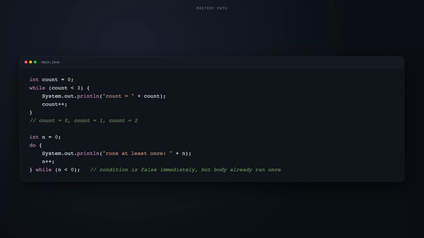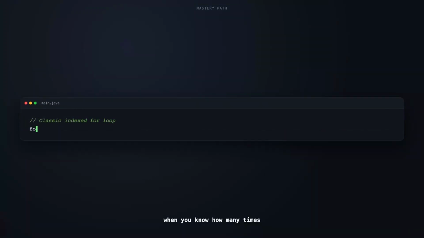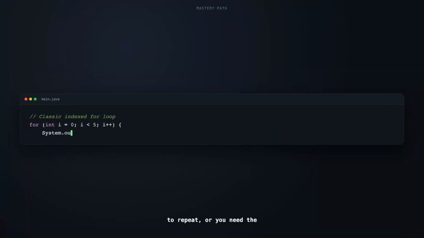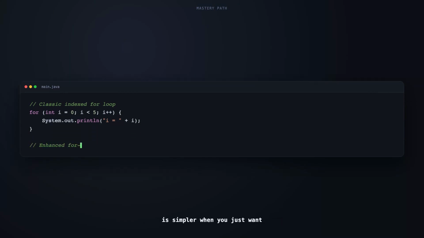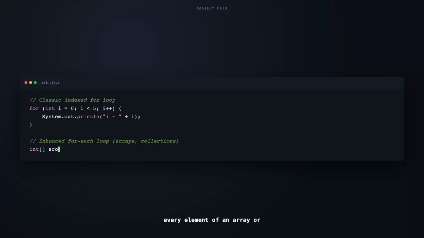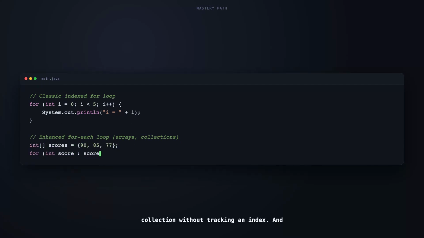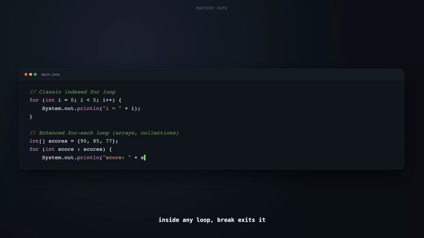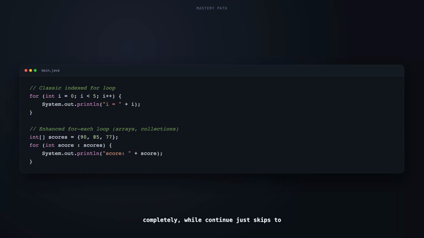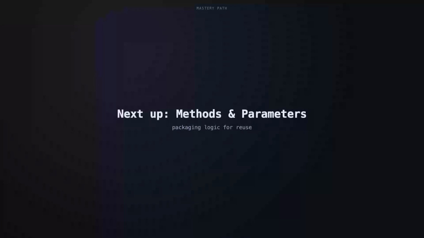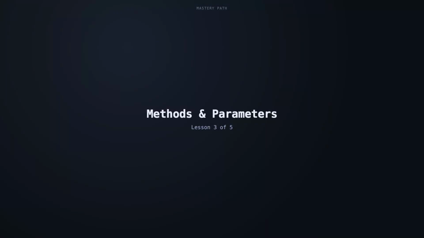The classic for loop is perfect when you know how many times to repeat, or you need the index itself. The enhanced for each loop is simpler when you just want every element of an array or collection without tracking an index. And inside any loop, break exits it completely, while continue just skips to the next iteration. Once you can branch and loop, the natural next step is packaging that logic into reusable methods, which is exactly where we're headed next.